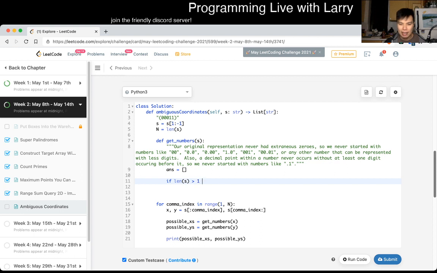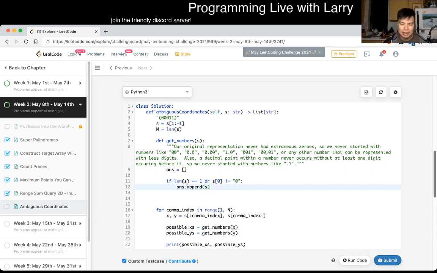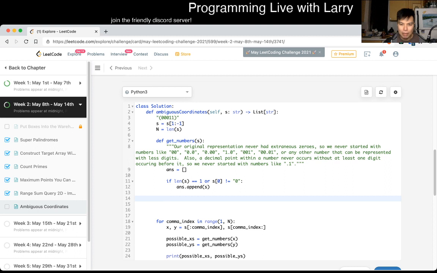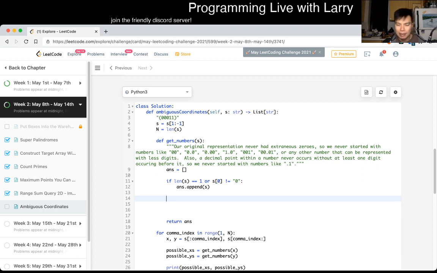1 and s of 0 is equal to 0, then so we want the not version of this, right? So if the length is equal to 1 or is not equal to 1, then we append s. This is basically saying, if there's not a leading 0, or if the length is 1, meaning that the number is 0, then we can return this as an answer later on. And then now we're going to brute force the period a little bit.